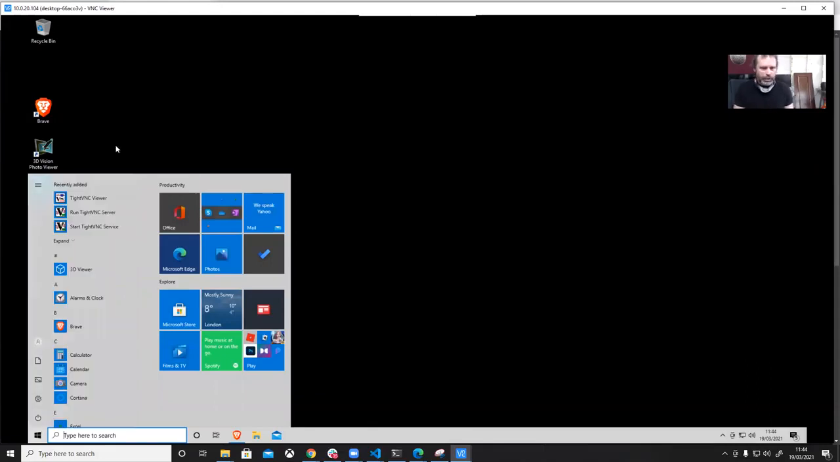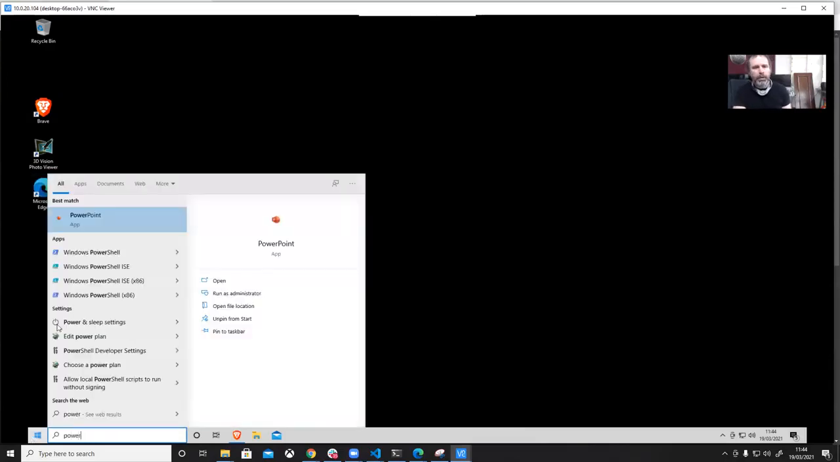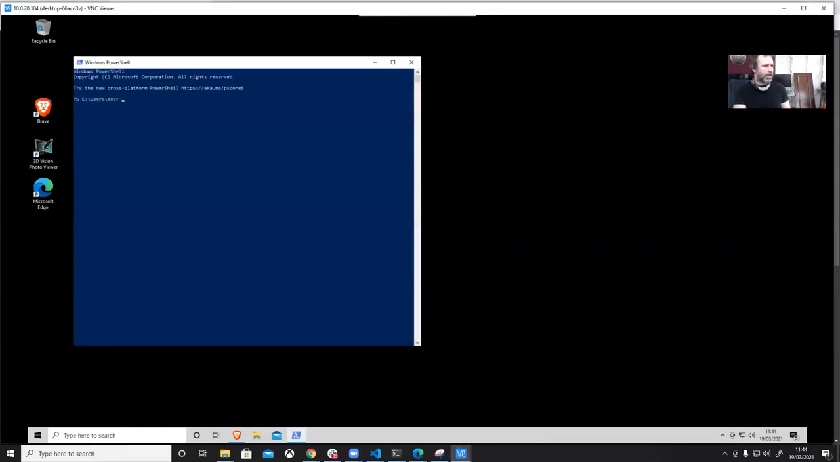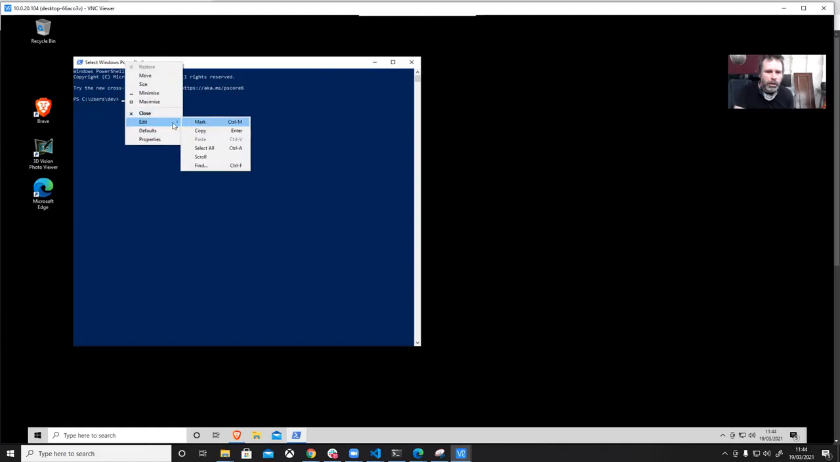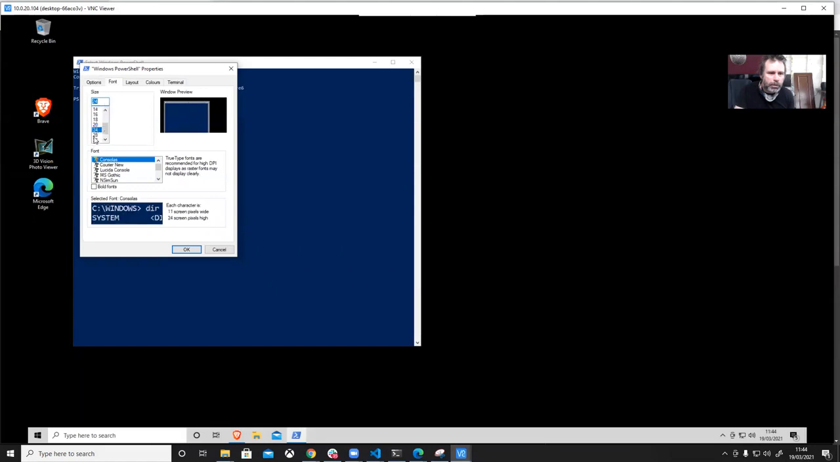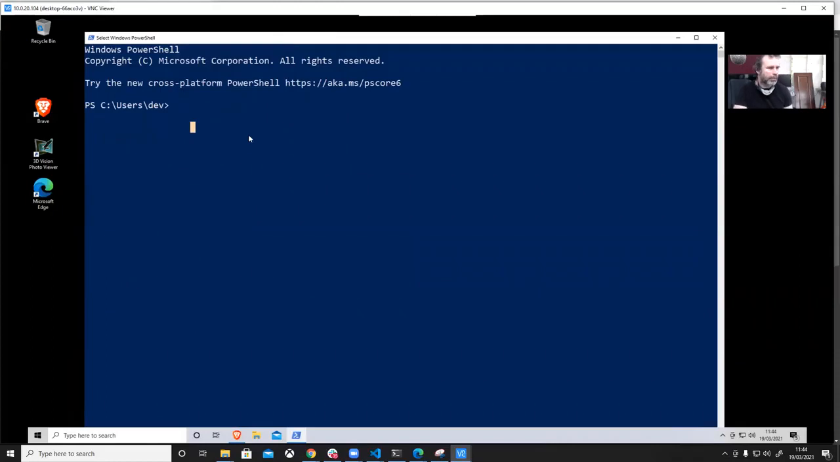So the idea is that we want to go into PowerShell as an administrator, and I don't think that's very big, is it? I'll change that so we can see it a bit better. Properties, Font. Let's make it 26, so it's nice and big so you can actually see it.